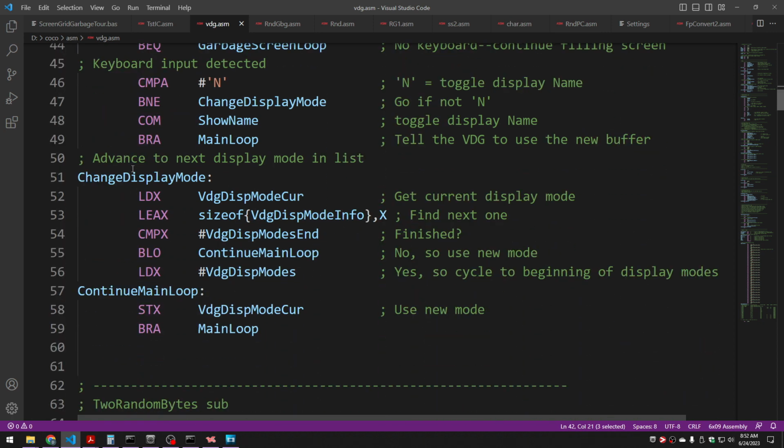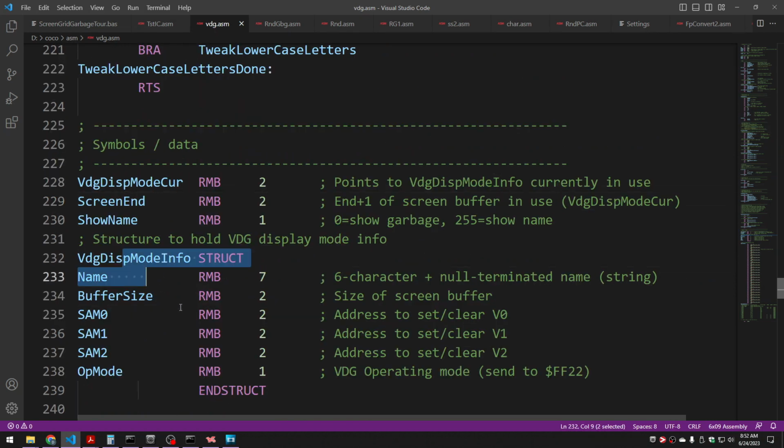So when it's time to go to the next display mode, we need to advance our variable VDG disp mode cur. So let's take a look at that variable. Just above where the struct is defined, I have a few variables, and one of them is this VDG disp mode cur. So think of this as a pointer that points inside the array of VDG disp mode infos, and this pointer tells us the current VDG display mode that we're showing.